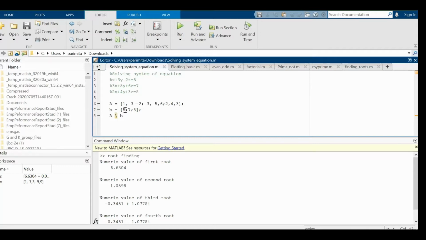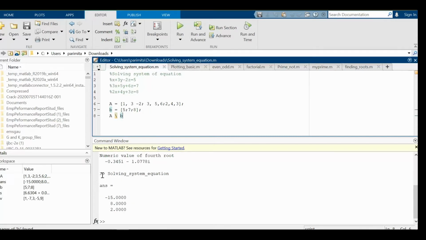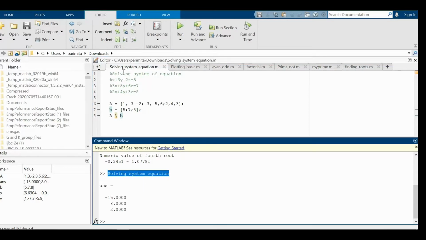Now for finding the solution, you just have to put A divided by B. Then if you press run, see, you will get your answer. This is showing that you are running this program. Because I have already saved it, it will not ask me to save it again. Once you have saved, it will not ask. For the first programming, we hadn't saved the program, so when we pressed run, it automatically asked us to save the program, and then it ran the program. But here we have already saved, so it will directly run. You can see that the answer is minus 15, 8 and 2. So you get the values of x, y, z simply with the help of simple MATLAB programming.